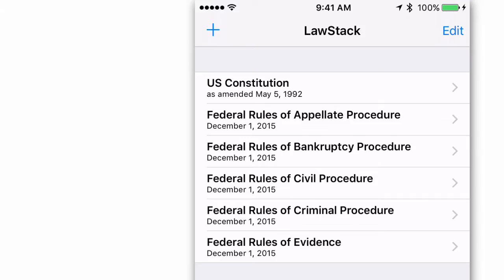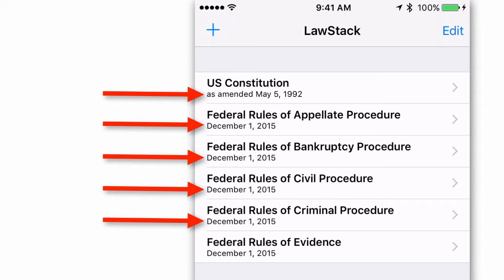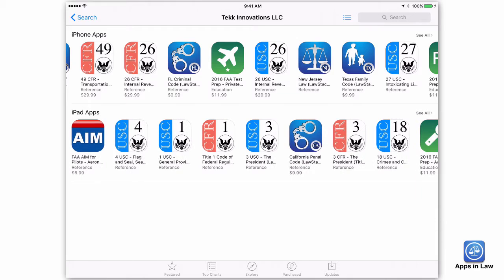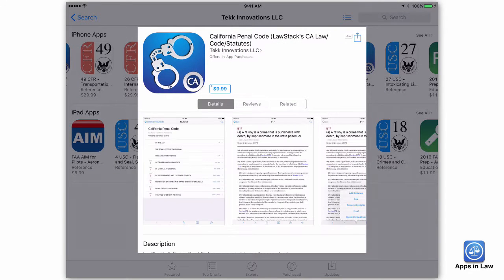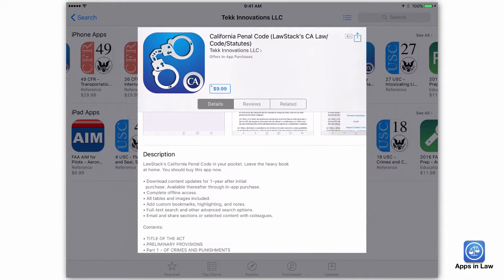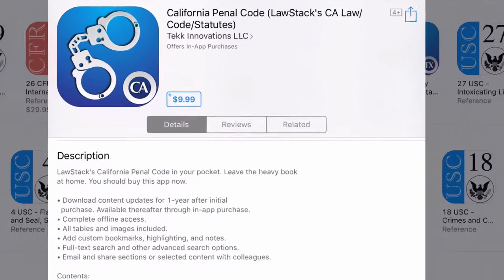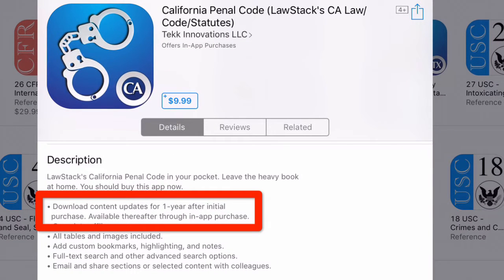But the best part of all is that LawStack is updated with the latest and most recent rule amendments. You can see the date right on the front screen. While LawStack is free, the other apps require a subscription anywhere from $4.99 to $29.99 per year, which pays for those updates. That may be a little more than what you pay for Angry Birds, but it's a lot less than what you used to pay for updating the paper books back in the day.